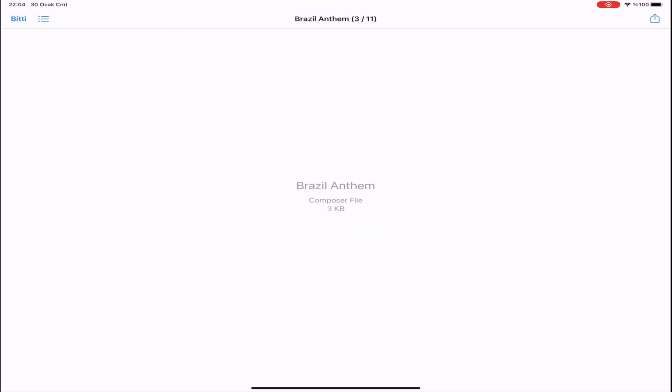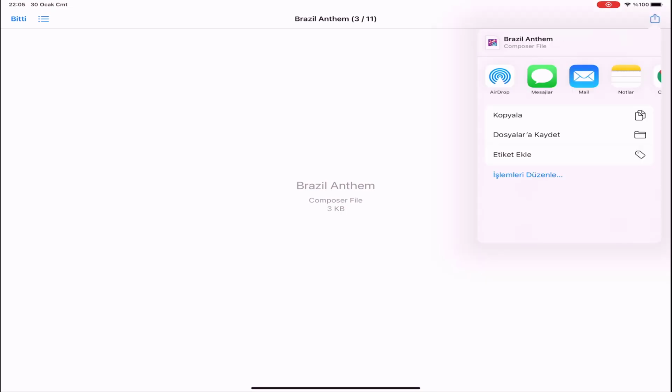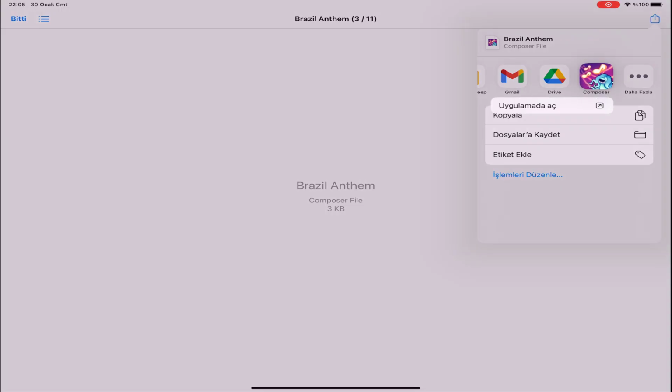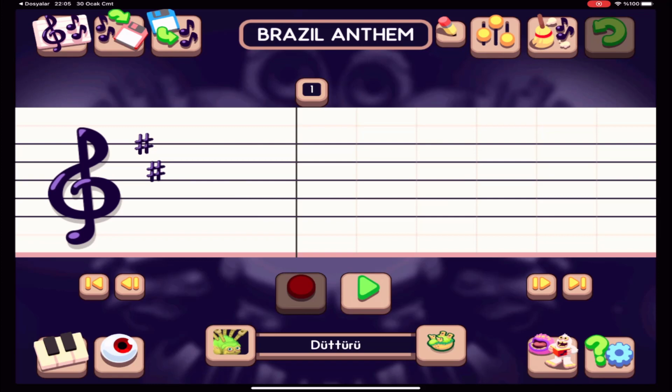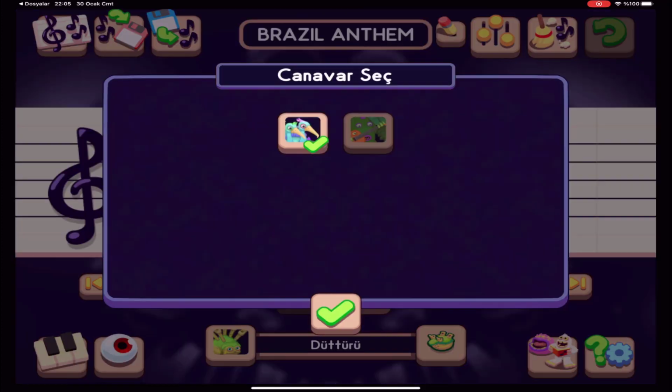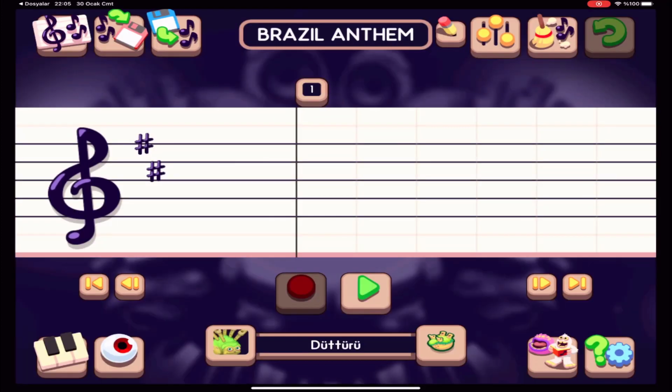Okay, it says composer file, and on top right corner you will see share button. When you press the share button on the top bar, you can see composer file, and move on to right side. Yes, locate composer and open with that application. All right, so this is the song. We could get our song.